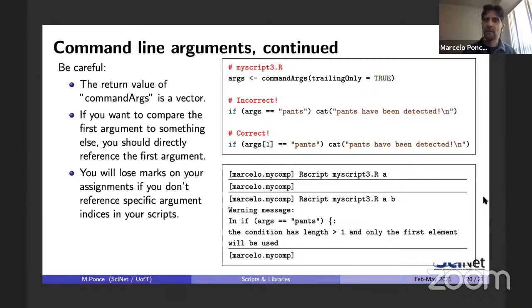One more thing about arguments that is important to know is that arguments are considered strings, words, some sort of characters, text, okay? So if I modify my script, again, this is my script 3.R, I'm reading my command line arguments here, the information that comes after the name of the script when I'm running in the console, and say, okay, if args equal to pants, then it says pants have been detected. If args bracket 1 equal to pants, pants have been detected. These two things do the same thing, but one is correct and the other is incorrect.